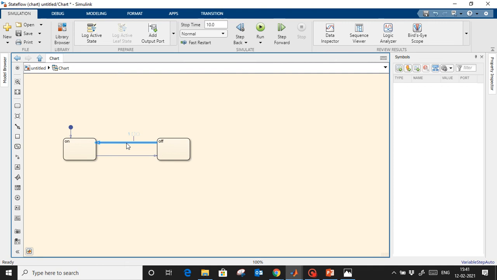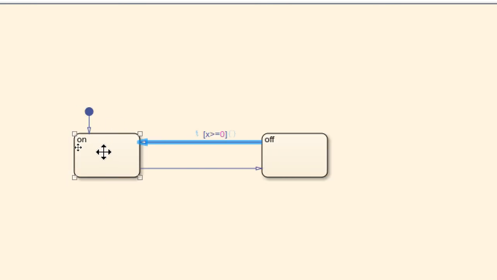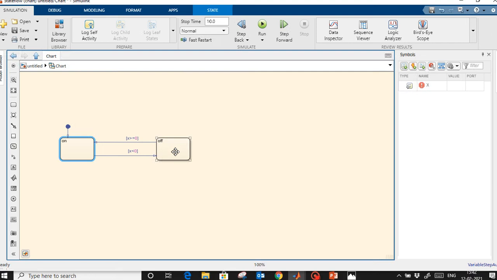Now we have to provide some conditions. Conditions we provide in square brackets on the transition line. So I am going to provide x is greater than or equal to 0, then it will come in this state. And another, x is smaller than 0, then it will go in this state. If it is in this state, what execution do I want? I have to write it here.